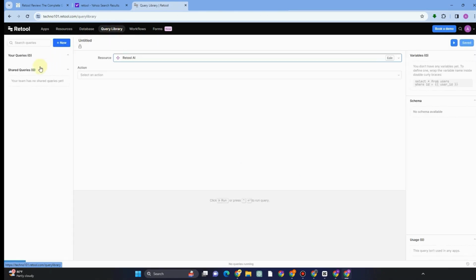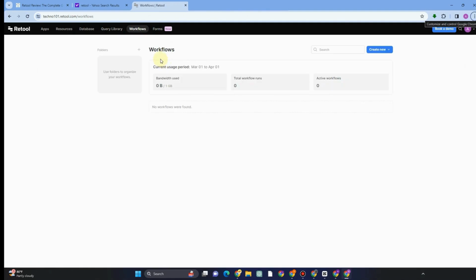Now we have here Query Library. So what is this? Okay, so you can build, execute, and distribute queries between Retool apps and throughout your business with a query library. Similar to JavaScript functions, queries in the library allow you to define variables and return a result. Next we have here is Workflows.